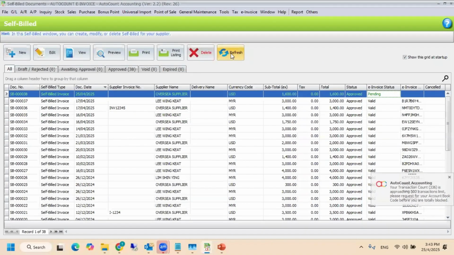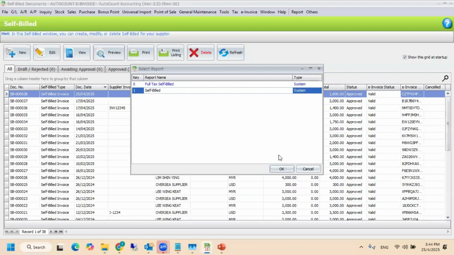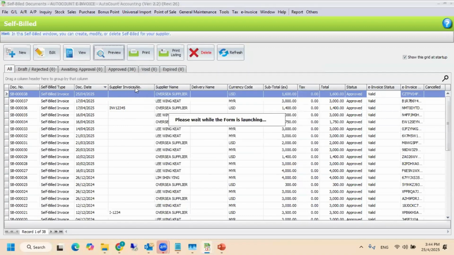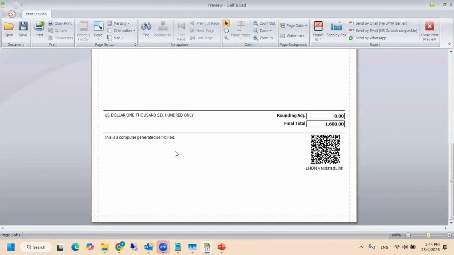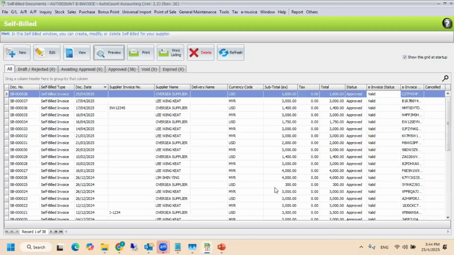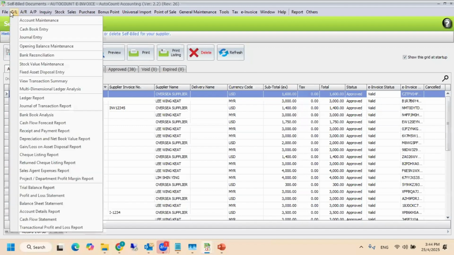Then you just check the status. Now it's valid. For the self-bill, you can also print out the report if you want. You can just go to preview, and this one is the self-bill, and then you will see the QR code. So this is the example if you have purchased from an overseas company. And then the other scenario is, okay, now I want to pay rental.